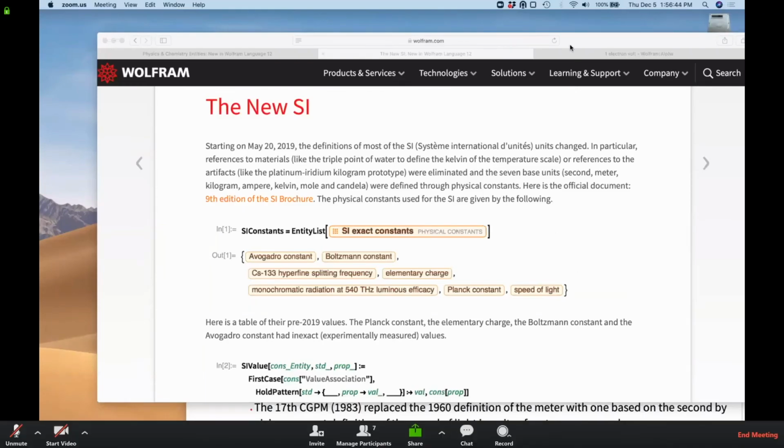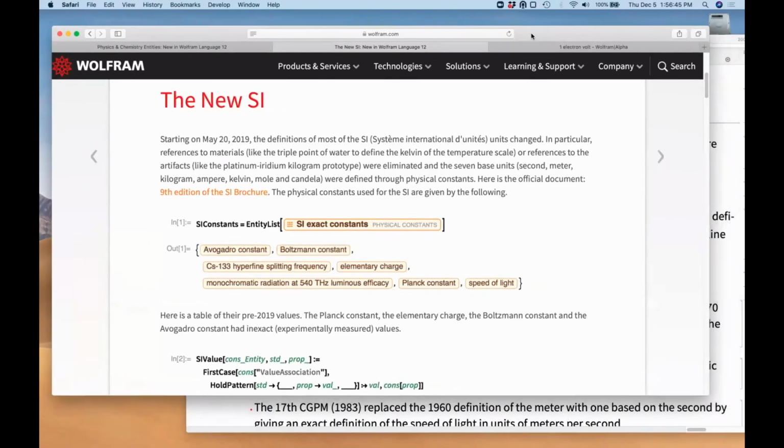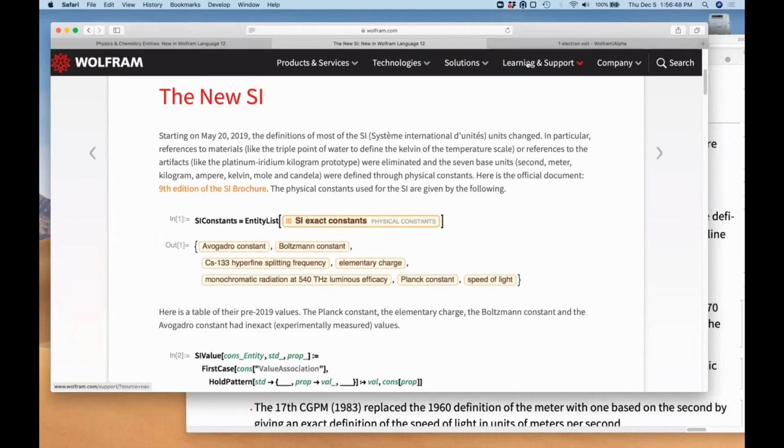Hello, my name's Eric Weisstein. I do a number of things at Wolfram Alpha, but 2 of the main ones are the Wolfram Alpha unit system and math and physics related entities.